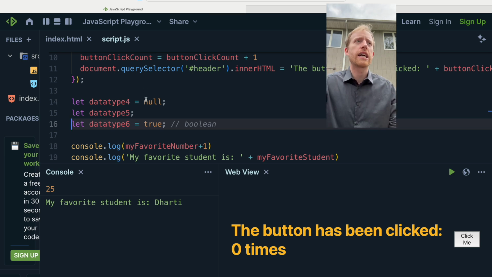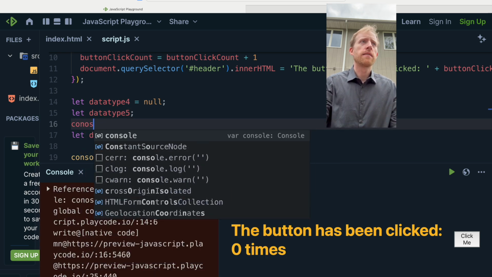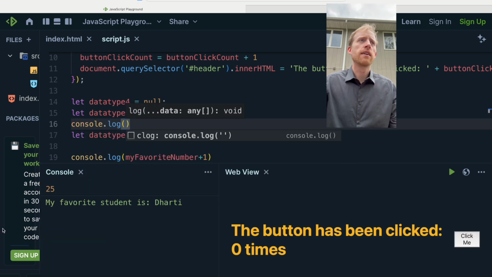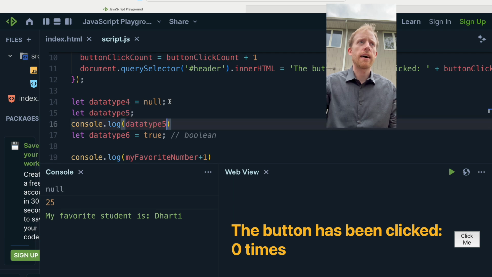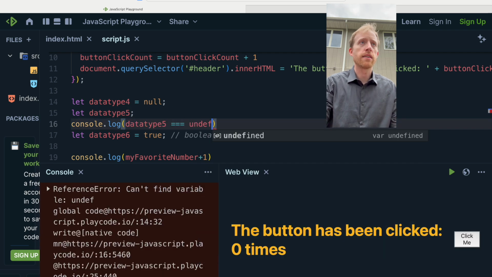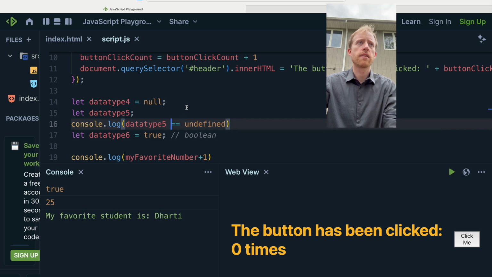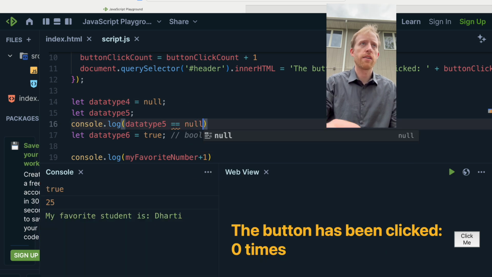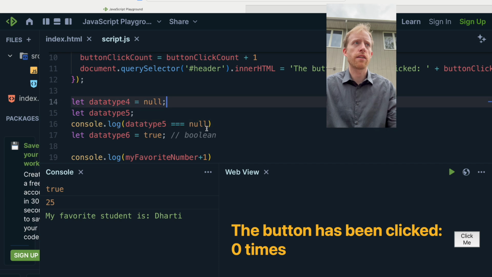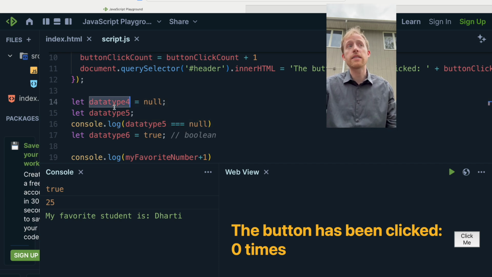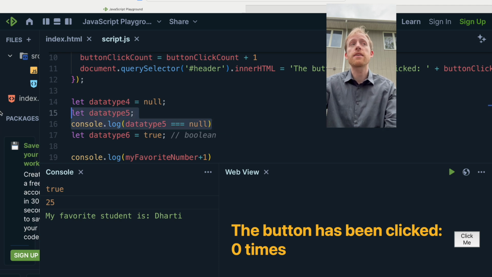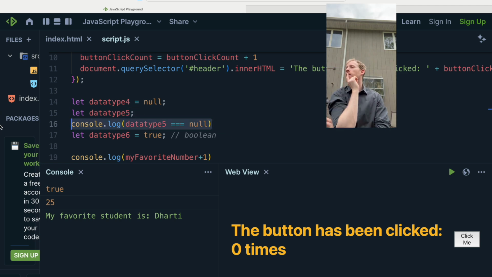Let me actually check one other thing. Console.log data type 5 equals undefined. False. Oh, but it's true. Now let's try null here. True, and let's make it hard equals true. Wow, okay, I guess it does come through automatically as a null. I'm very surprised by that. Okay, so I was incorrect on that front. That was a good learning for me. I really thought it came through automatically as an undefined. I almost never do that, but that's very interesting.